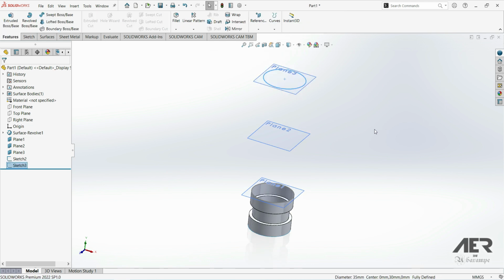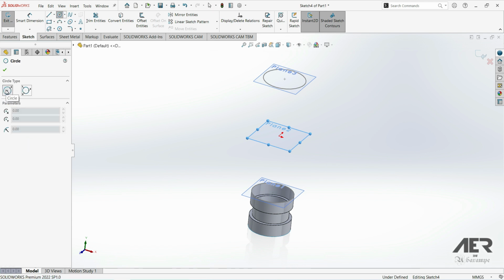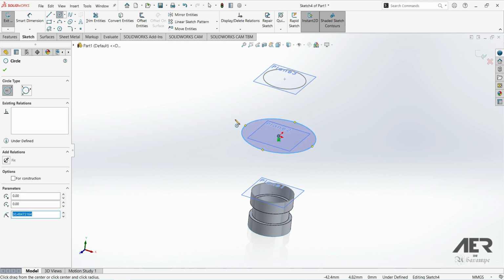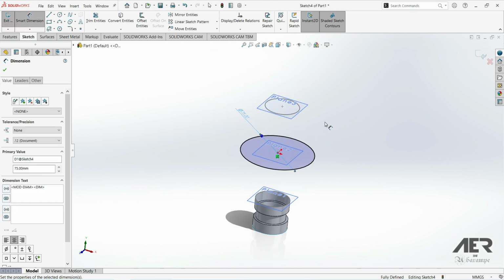And then for the middle one, we also need a circle, but it's gonna be a bit larger. So let's just start a sketch on that plane 2. We'll get the circle tool with a center point circle, and we'll draw a circle at the origin point. And let's set the diameter of it as 75mm. And we can then exit that sketch.